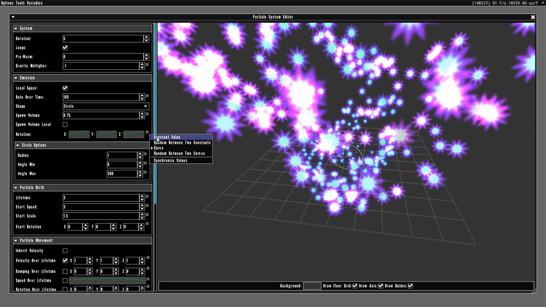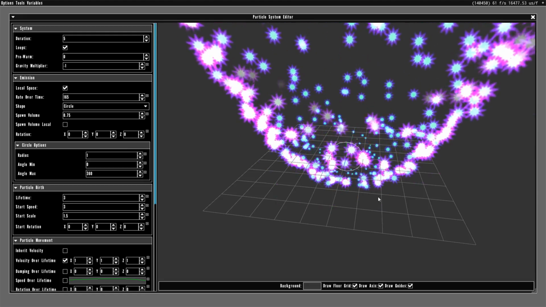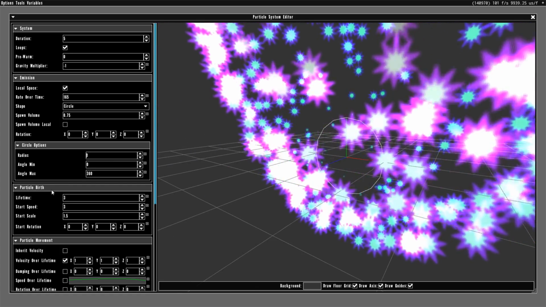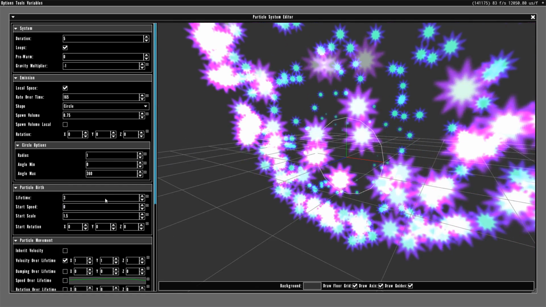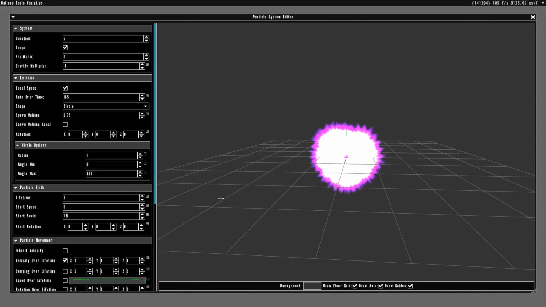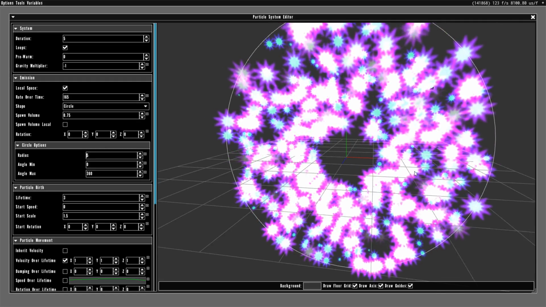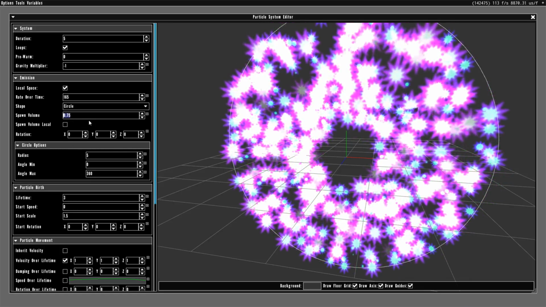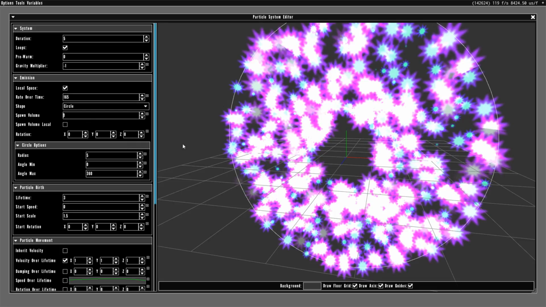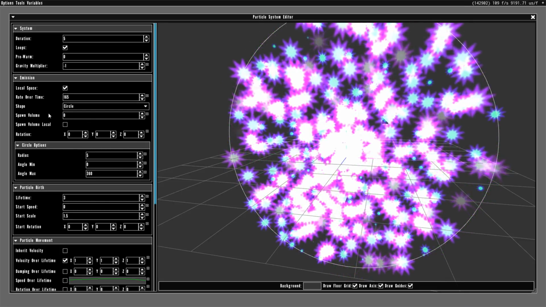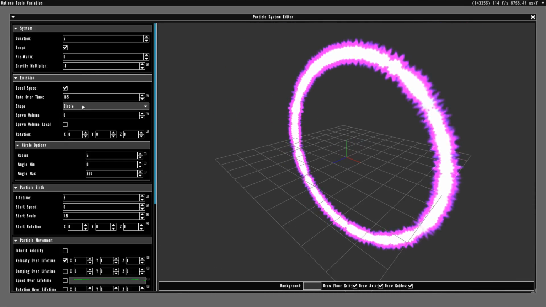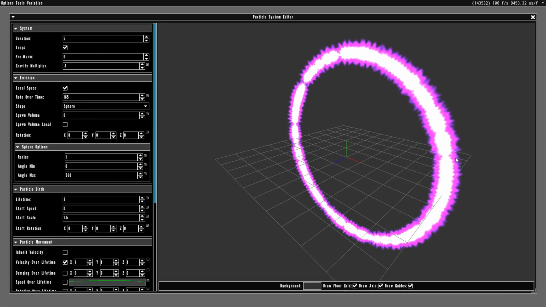Let's go ahead and just change that back to a constant. And you can't really tell with this, so let's turn the speed to 0. And let's make the radius a bit bigger. So with the spawn volume, this tells it how much of the internal volume of the shape to use. If I tell it 1, it'll use the entire volume. If I tell it 0, it will restrict it to the exterior, and this works with all the shapes.